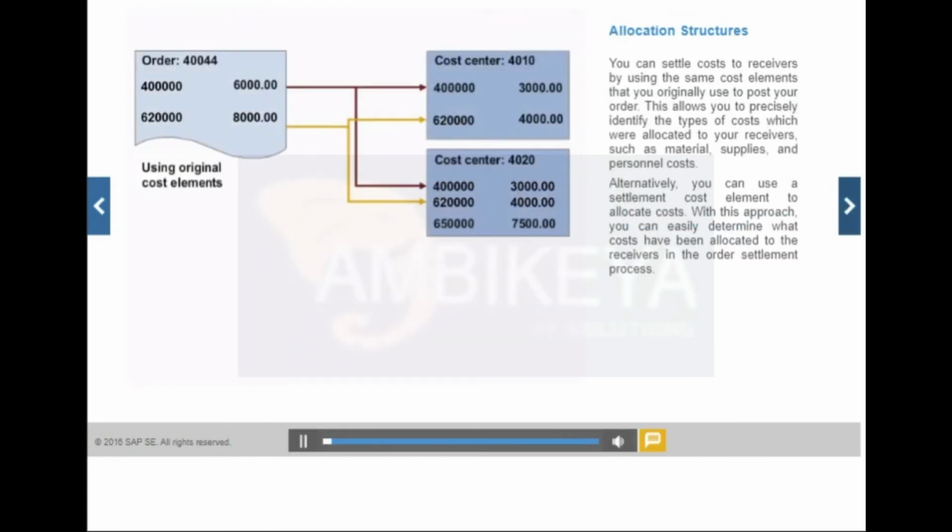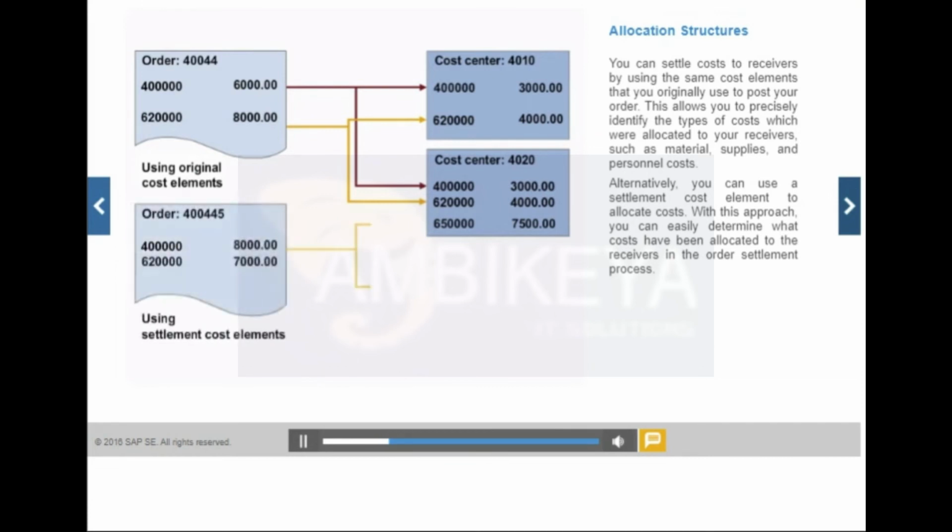The categories of settlement cost elements are as follows. An internal settlement cost element, type 21, is used when you settle to a management accounting object such as a cost center, order, or WBS element. An external settlement cost element, type 22, is used when you settle to an asset or a GL account. After settlement, the costs incurred originally on the order are still visible, regardless of the approach you select. This allows you to analyze and report on your order costs at any time.